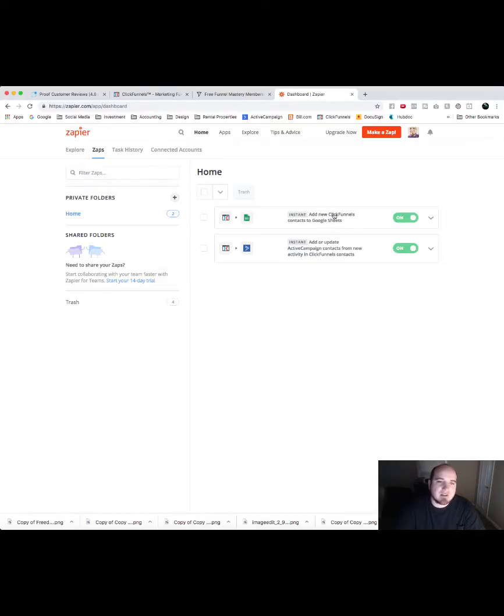These are the 2 zaps that you'll want to get for sure. One adds your new ClickFunnels contacts to a Google Sheet, which you can use just with a Gmail account. You get a free Google Drive and you can get these Google Sheets. Also, it's going to add a new contact to your ActiveCampaign account, and that's the third-party email autoresponder that I use. So I'll just show you how easy this is, guys.